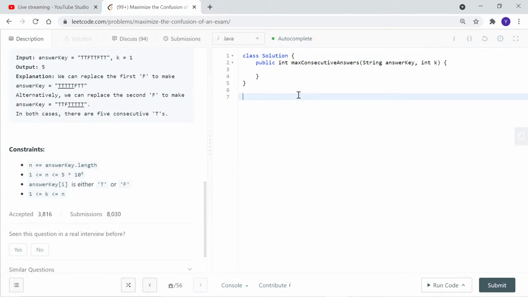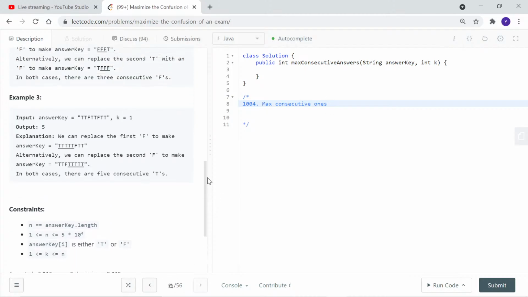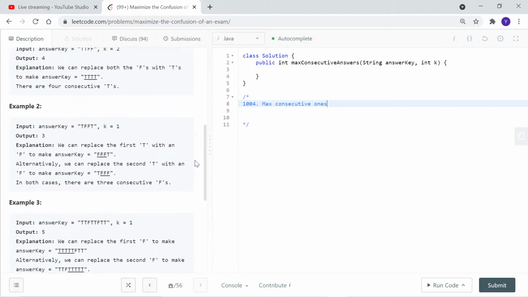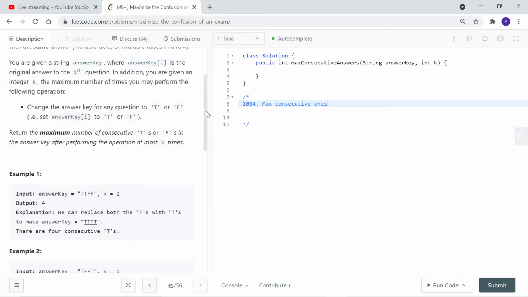So this question is actually very similar to another question, I think it's around problem 1004, Max Consecutive Ones. So this question seems to be derived from that question. The only difference is that in this question we have 2 possibilities.